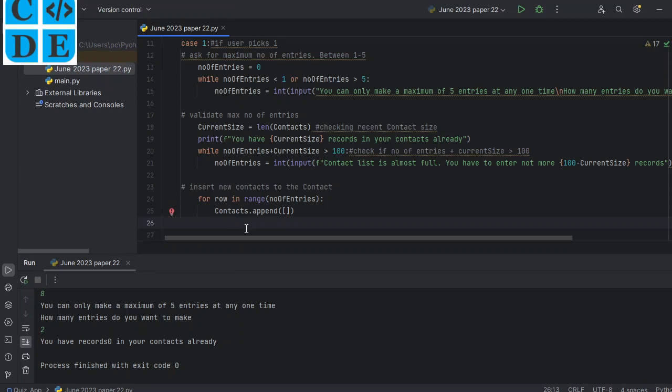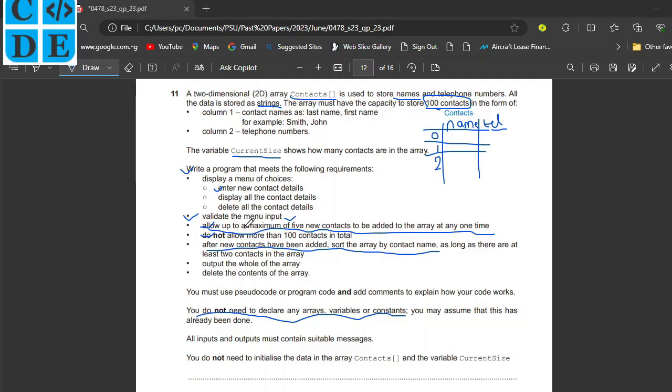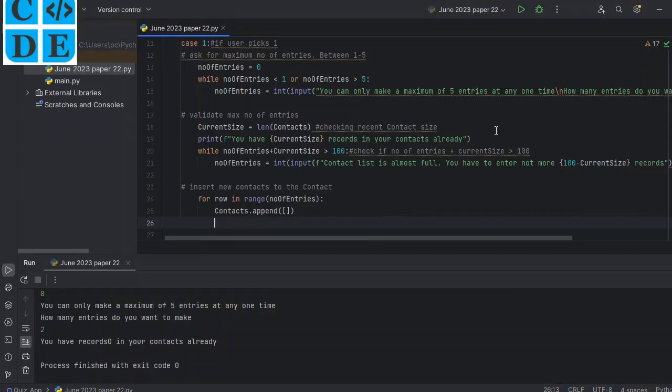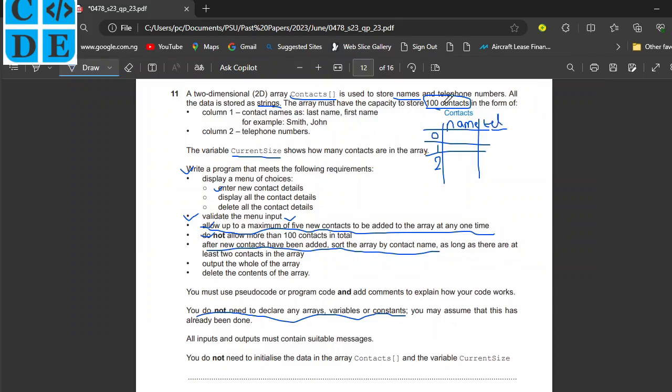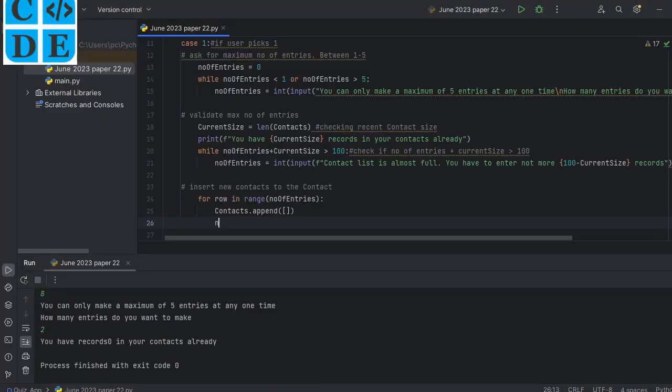After appending, we now need to take the name of the user. Remember the question says name and telephone number, first name and last name. Last name and the first name. Okay, I believe so. Where's that thing again? Here, last name and first name. So we need to take the name, and the name equals, you do your input. Remember they say it's a string.